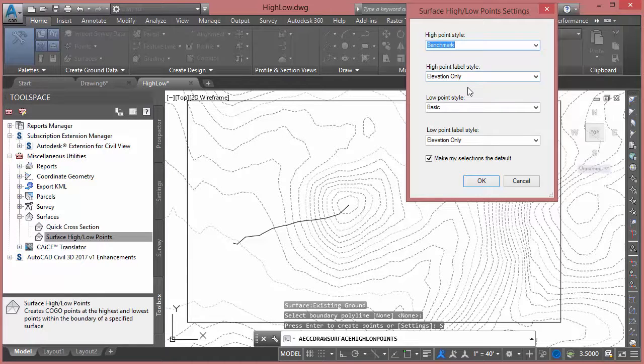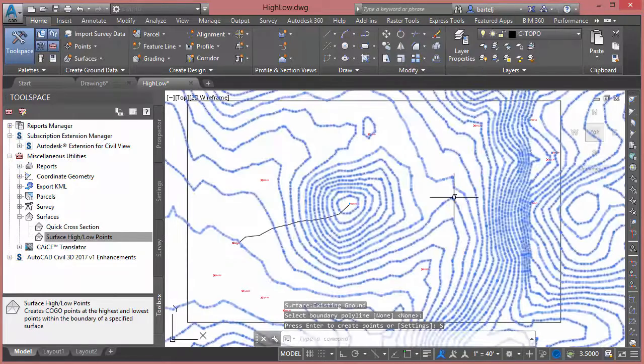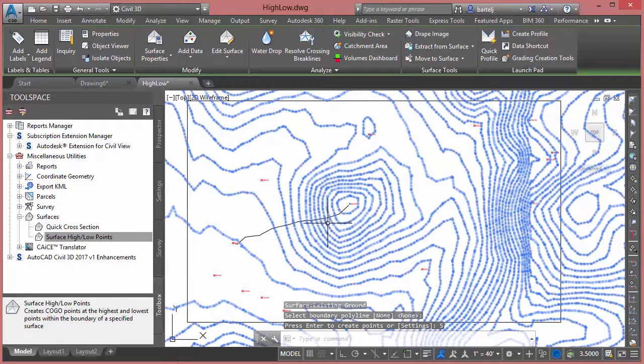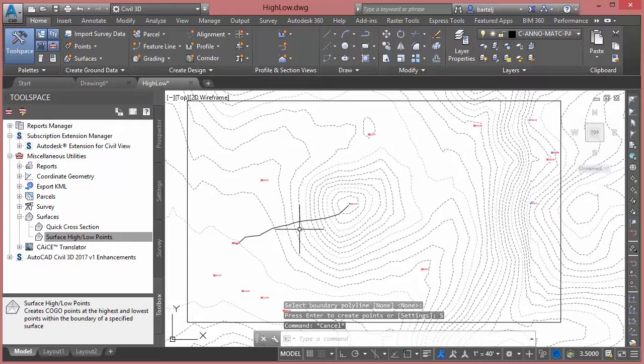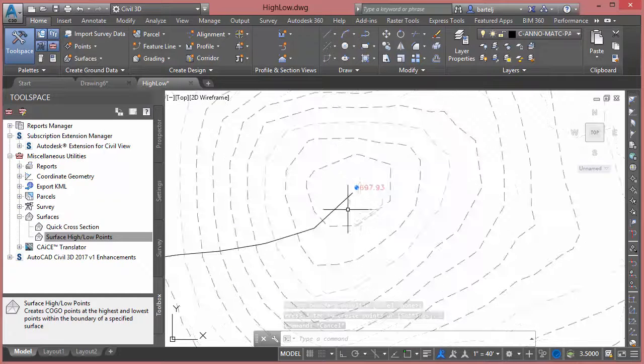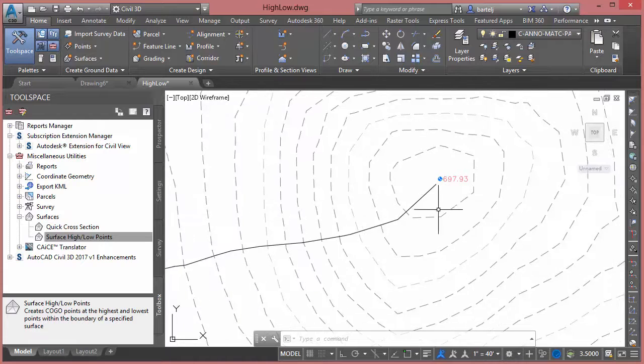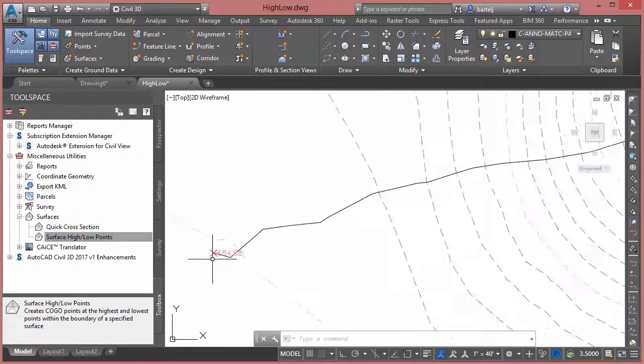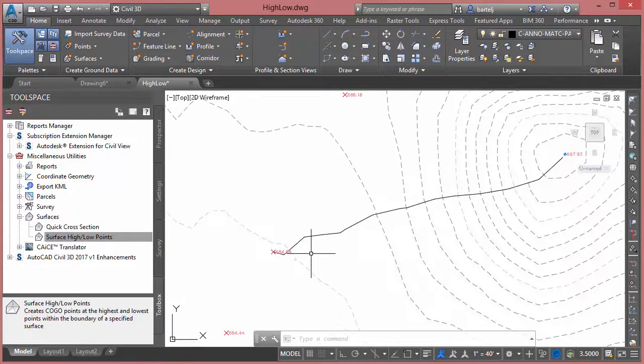We'll also give it a point label style to determine how it should be displayed. I'm going to set both of them just for elevation only. Once again, if I was doing this a lot, I'd probably have a custom style set up for that. I'll make these my default if I'm going to use them for that in the future. We'll go ahead and click OK. It performs the analysis, and we see the results displayed for us on the screen. If I hit escape and zoom up, now you see that where I picked, I do have a high point there, 697.93, but you also see it found the low point, which is where it drained to with my water drop.